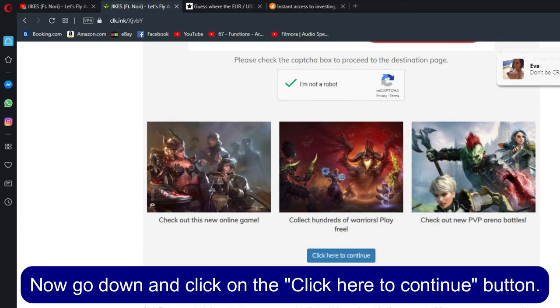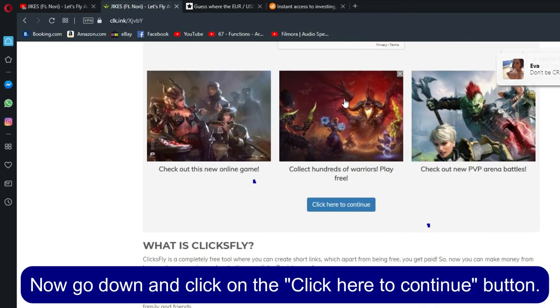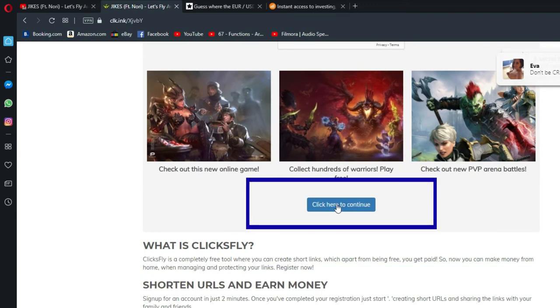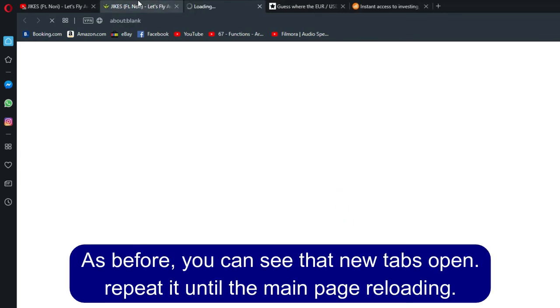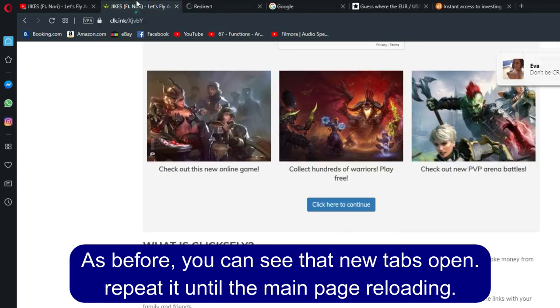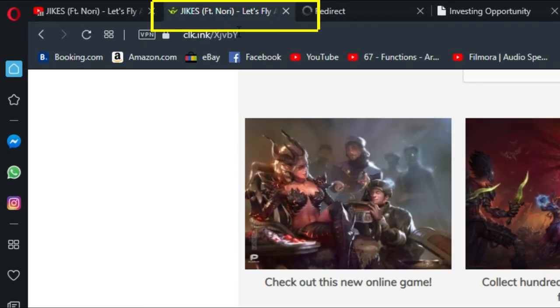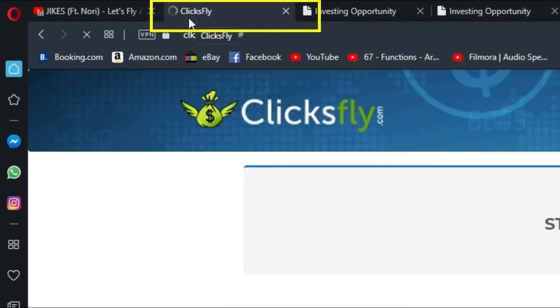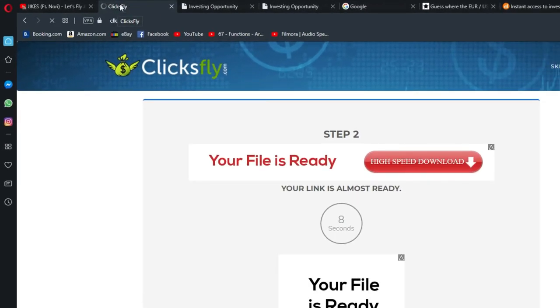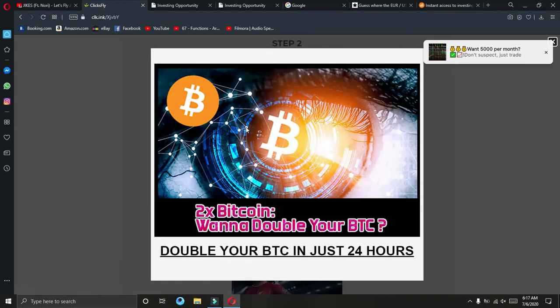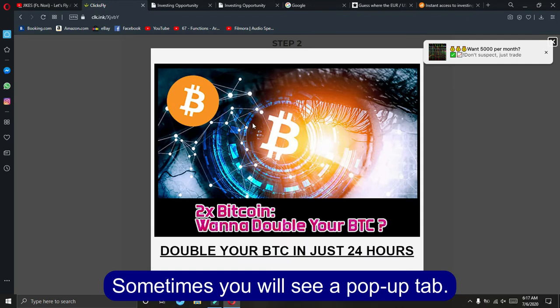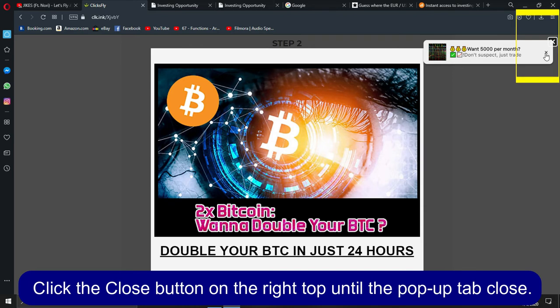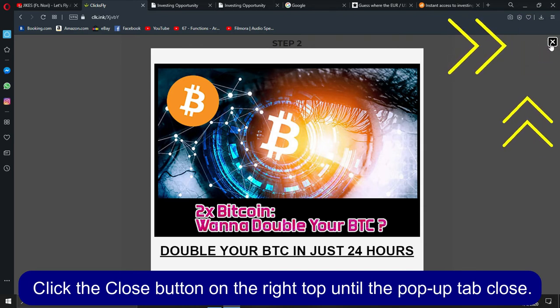Now go down and click on the click here to continue button. As before, you can see that new tabs open. Repeat it until the main page reloading. Sometimes you will see a pop-up tab. Click the close button on the right top until the pop-up tab close.